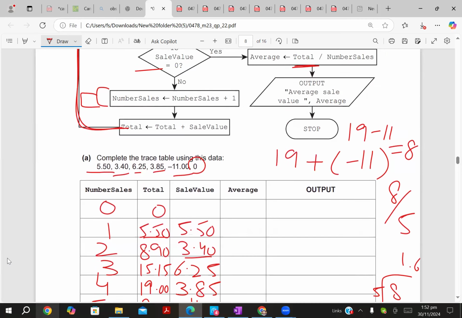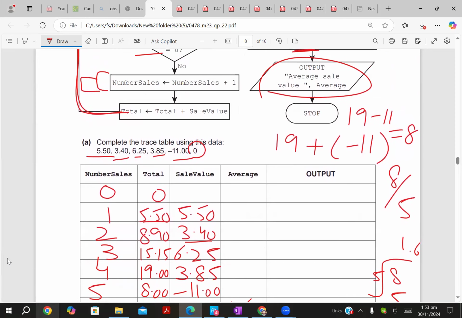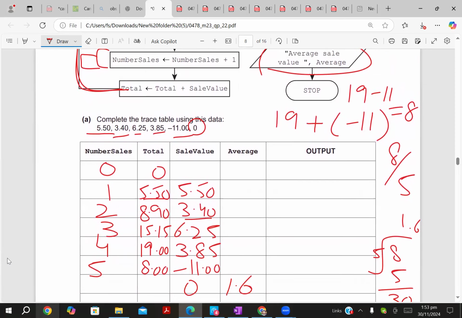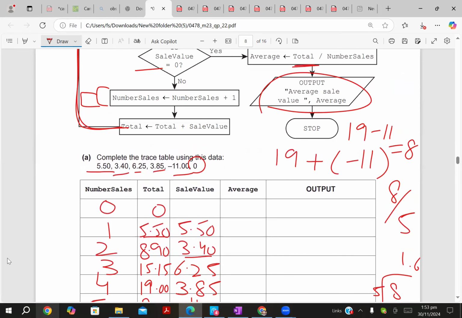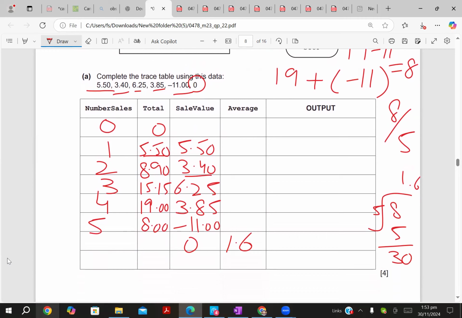And then what do we need to do? Yes, it says that you have to output a message in the output box. Average sale value, it will come as it is, and then the value. I told you, boys and girls, that whatever you write in double quotes will be displayed as it is on the screen. So it will be average sale value, which is 1.6.